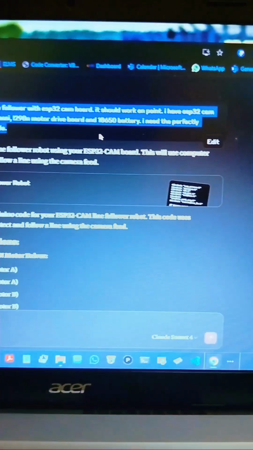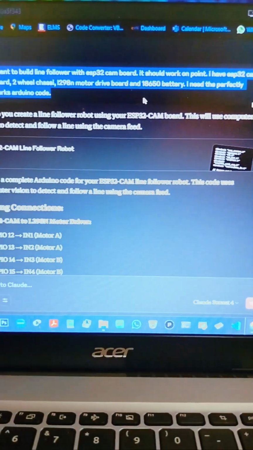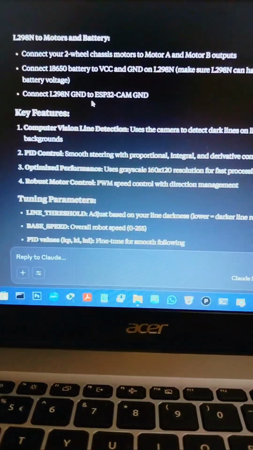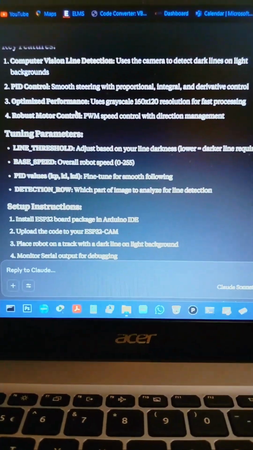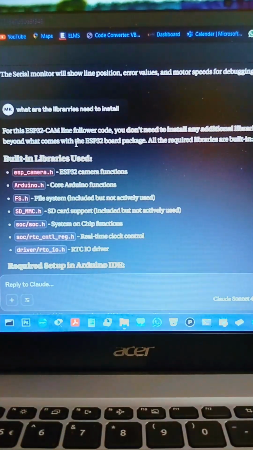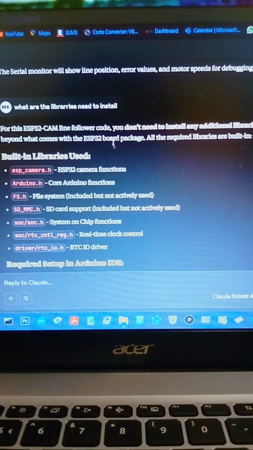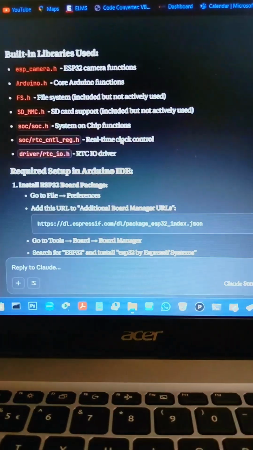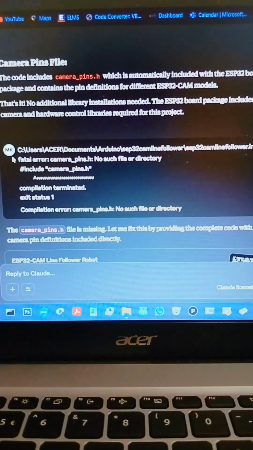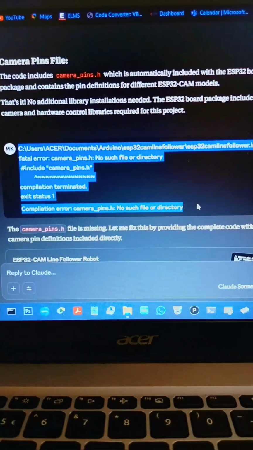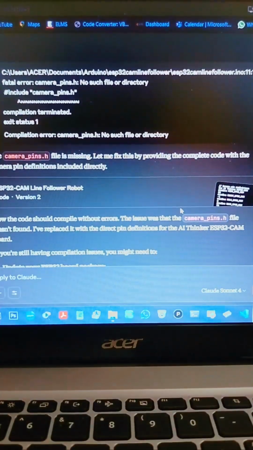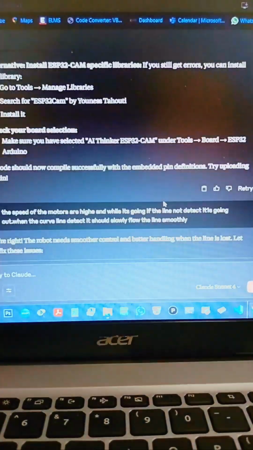It generates the full code and it works, but you have to change some parts in the code, like when turning, the robot should turn smoothly. All the libraries and everything it gives, you have to install.